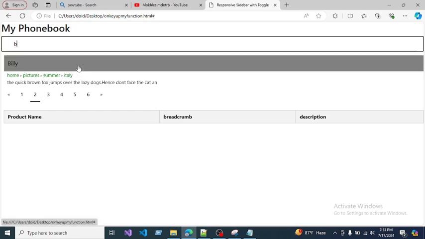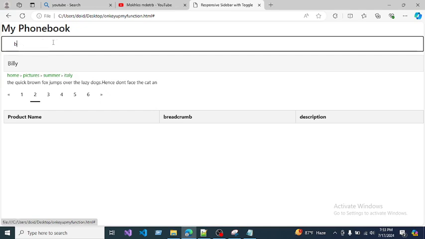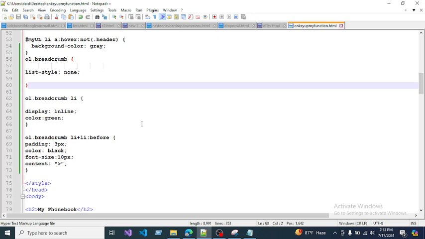The simple search input filter. And this is the input box. So how do you make that? Just go to your code.